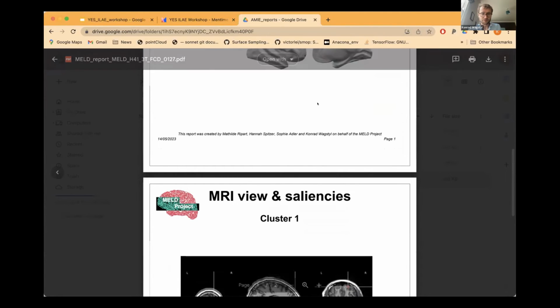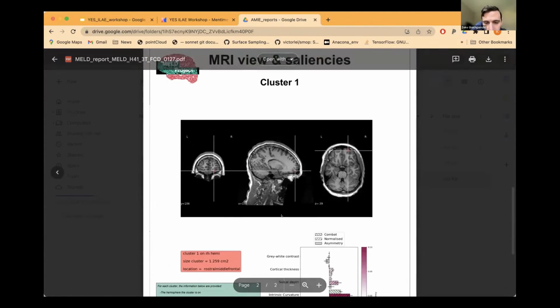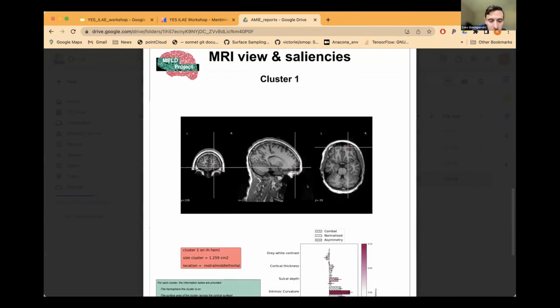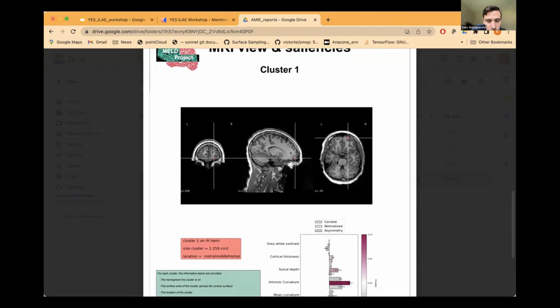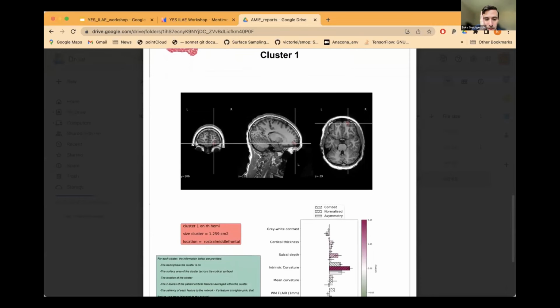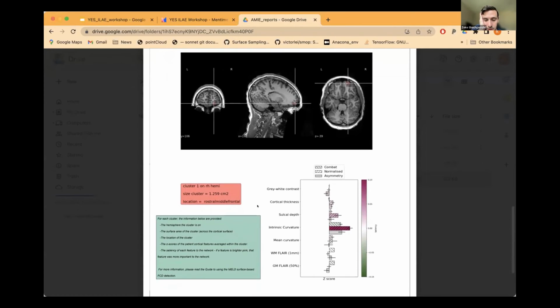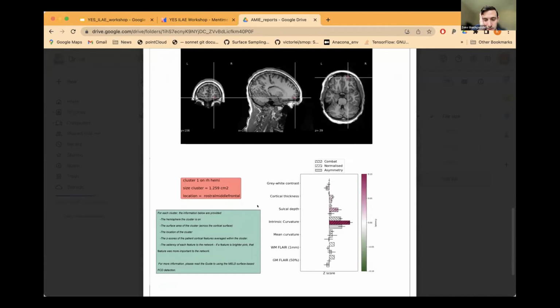Okay, carry on. So that one cluster, we're seeing it now projected into the patient's brain anatomy. And as you can see on the red box, it's on the right hemisphere. It's a small cluster of 1.3 centimeters square, and per the atlas is located in the rostral middle frontal. The cluster was classified as such mostly because of an increase in the intrinsic curvature. That seems to be the most salient feature, and perhaps some increase in the so-called depth.